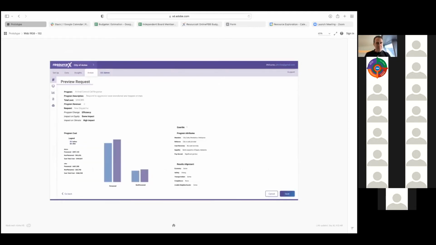Okay, so I've just walked you through creating a specific request from a program perspective, and this final summary table is a preview of the request. It is telling me, for this animal control program and my new dispatcher, how a decision maker is about to look at this. I can see my personnel costs have gone up. I can see my non-personnel costs have gone up. I can see that the program is quartile 1.